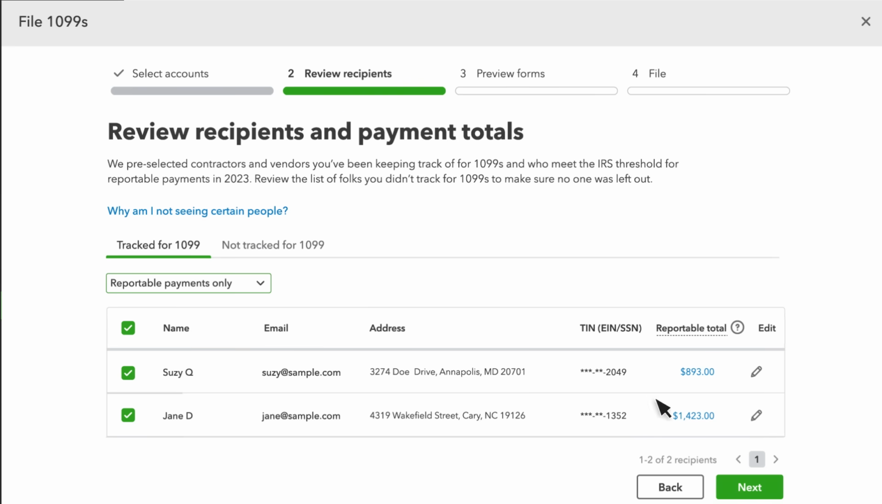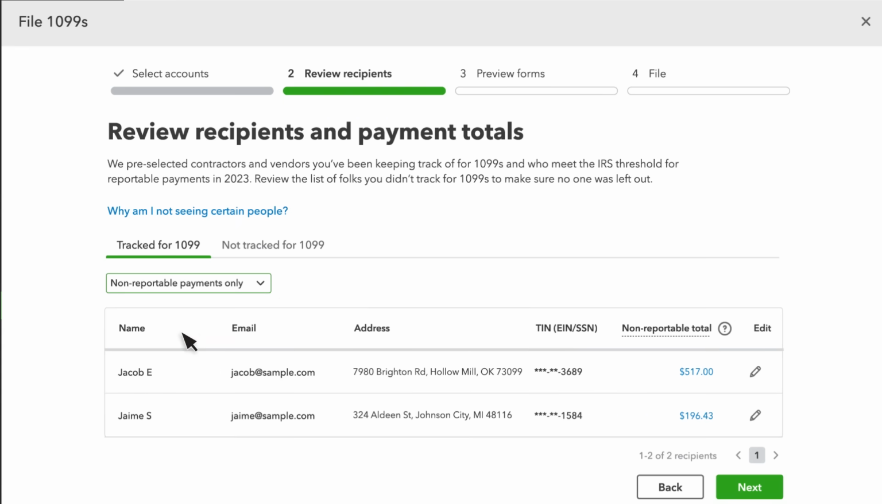To see payments not included, change the view to non-reportable payments only. Review the tooltip for more details about what is included. If you want to see a report of the transactions for that specific contractor, select the total amount.